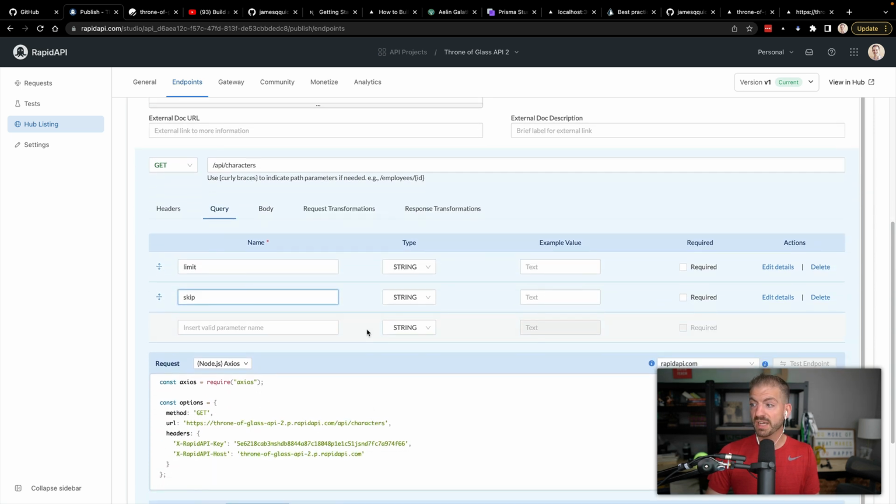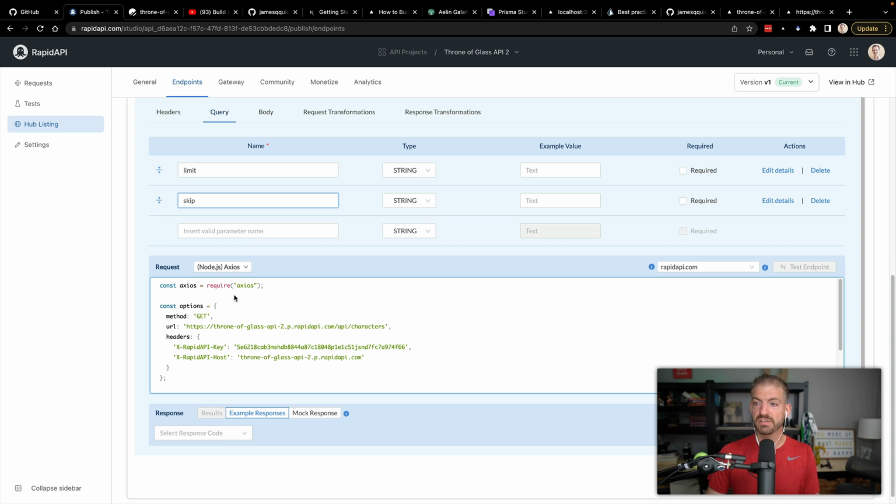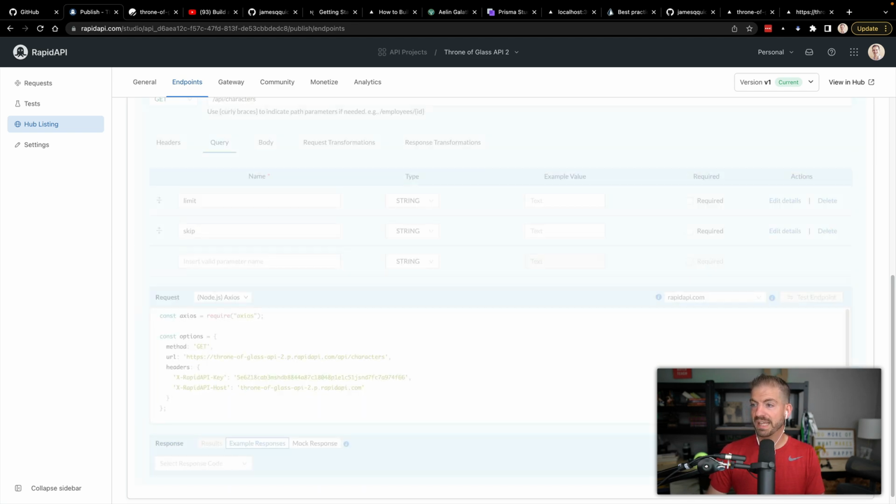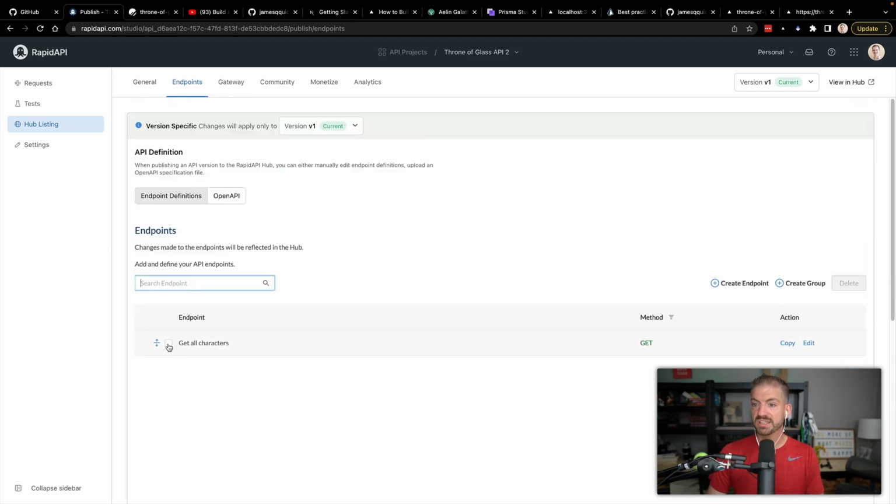It shows you a little code snippet here, which is kind of cool, of if people were to make a request to this endpoint, what it would look like with, in this case, Node.js and Axios, and they have other snippets as well. So let's go ahead and save that. And so we should be able to see this endpoint here.